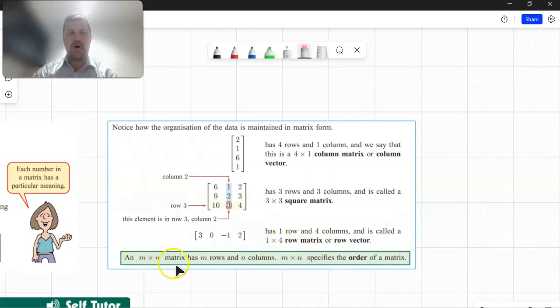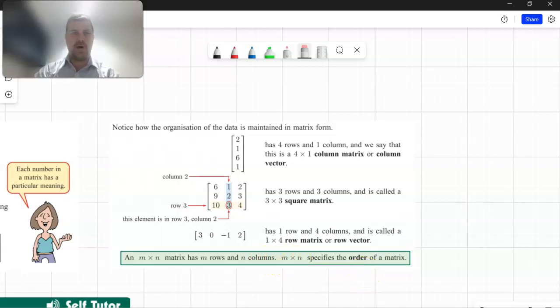So an m by n matrix has m rows and n columns. And as I said, m by n specifies the order of a matrix. Now order is important, especially when you want to add and subtract matrices. And again, I'll get to that in one of my next videos.